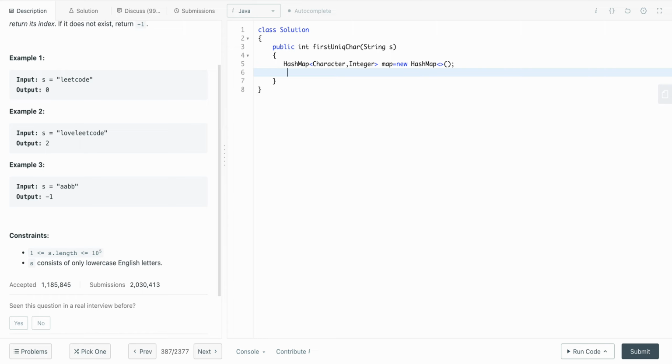Okay, now the map, since this map we have declared and we've kept the name as map. Now we'll proceed. Now we'll keep all the frequencies of each of the characters present in the string into a map.